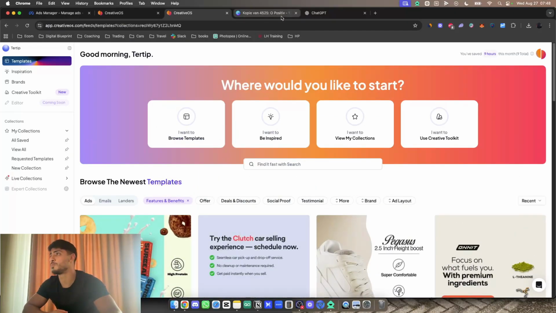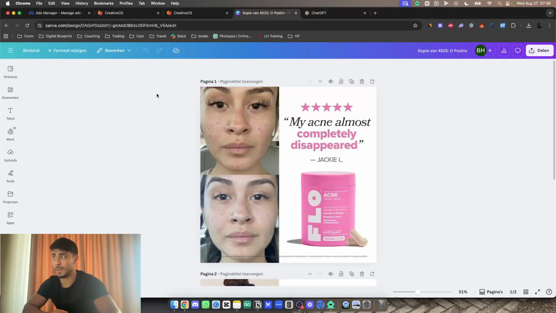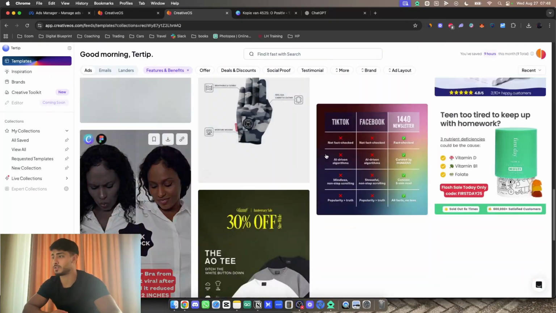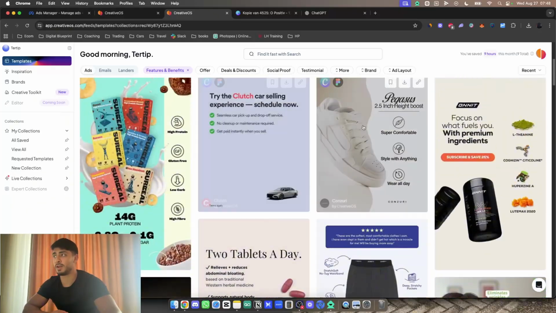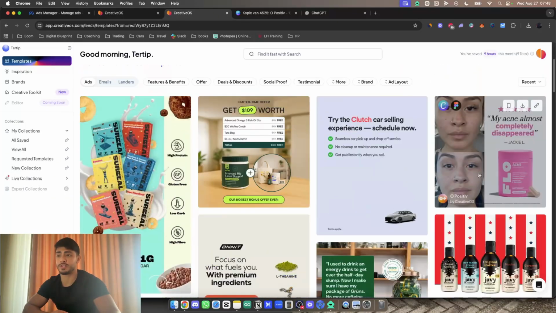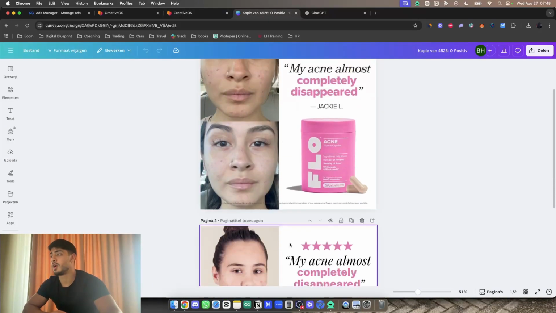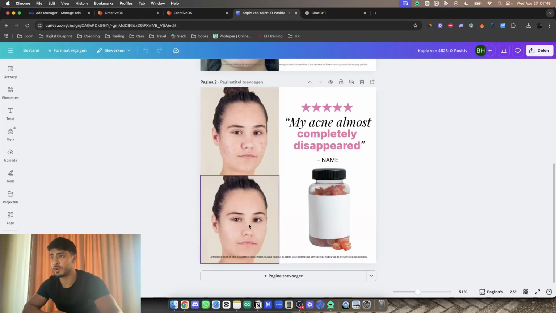Now, I'm quickly going to make an ad with this one. I found it, I don't know where, it's gone all of a sudden, but I believe it's not under features and benefits, it was here. Yeah, this is the one I found by O Positive. It's for acne, and it helps with your acne. What we can do with this is, you have a before and after picture. What I'm going to do is add my own product in here.